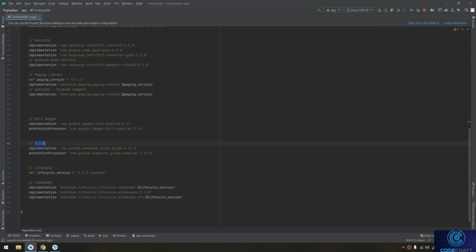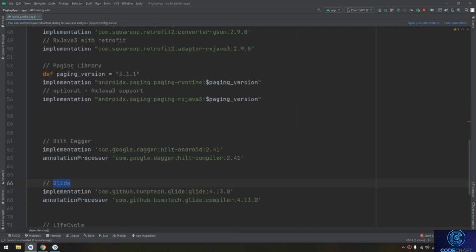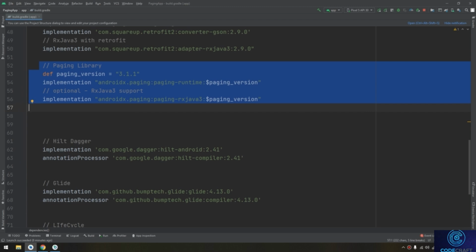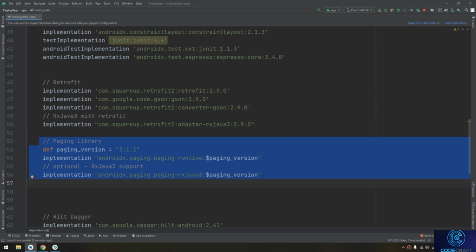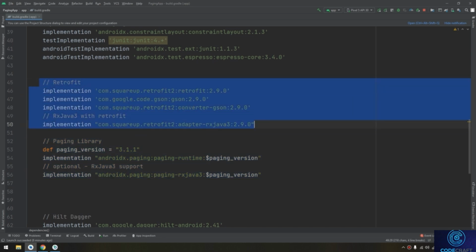This application is 90% targeted at the paging library. So we are going to learn how to use the paging library. The main purpose of this application is learning how to use the paging library. Also, we are going to review what we have created in the previous videos.